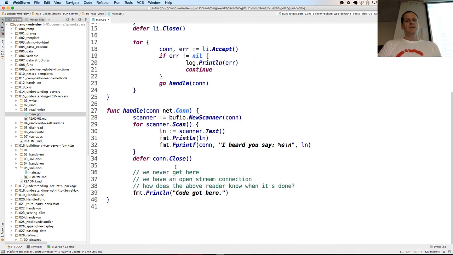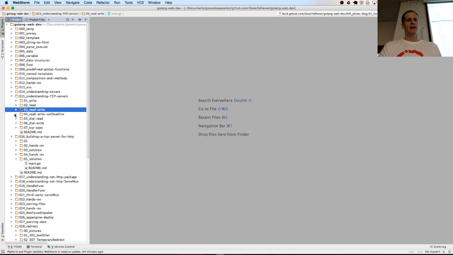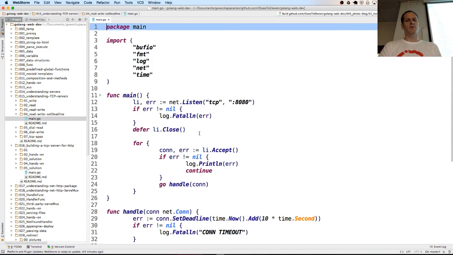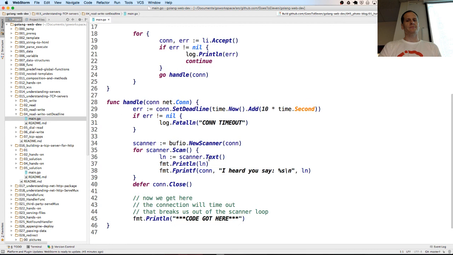And then here, again, we never get here, same deal. And we're reading and we're writing. And then here, I'm just looking for the one where we get to start seeing the header. We pass in the connection, and we set a deadline. So connection set deadline, and now after 10 seconds, so time now, add 10 seconds, right? After 10 seconds, the connection's going to close. So now we will get here at the connection timeout. This breaks us out of the scanner loop. So that's kind of cool.